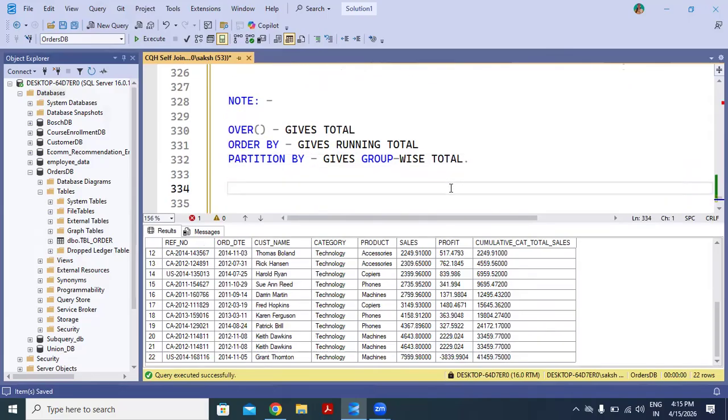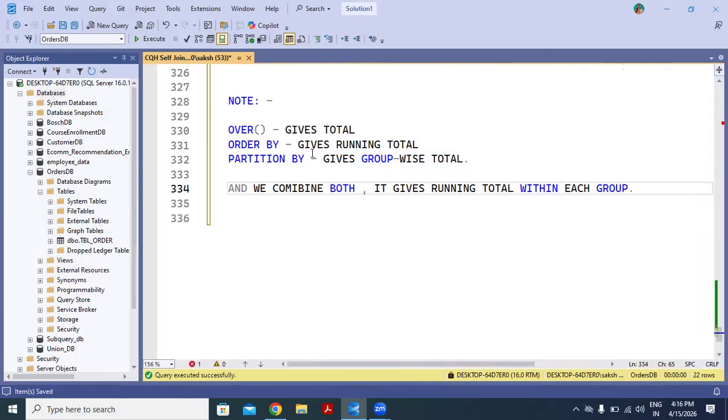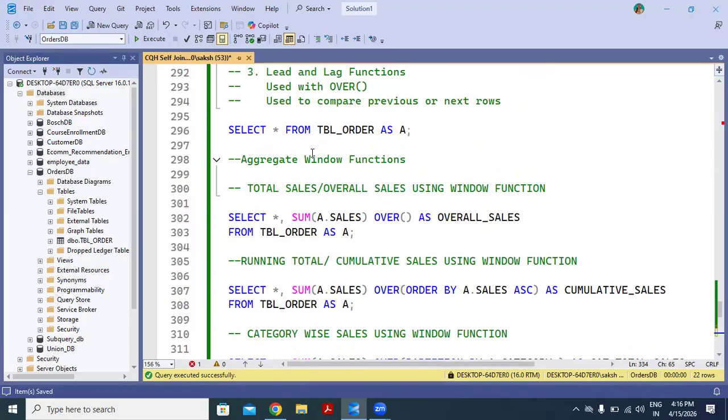And if we combine both, that is partition by and order by, then it will give the running total within each group. It can be anything like product, category, or customer names, anything. So this is how you can apply the aggregated window functions.